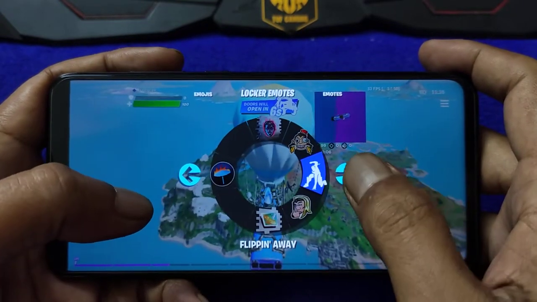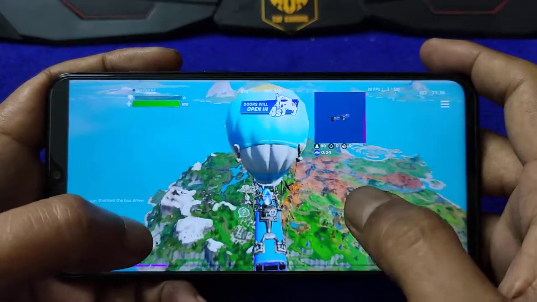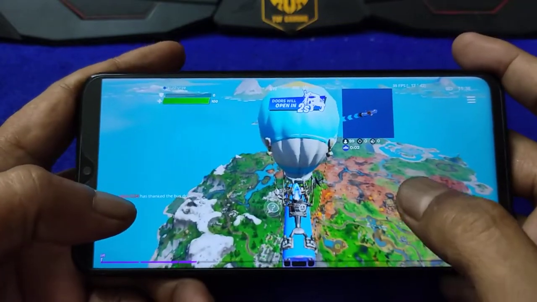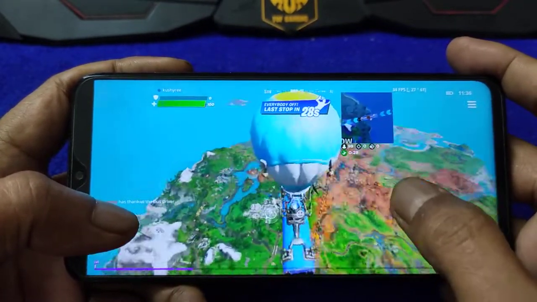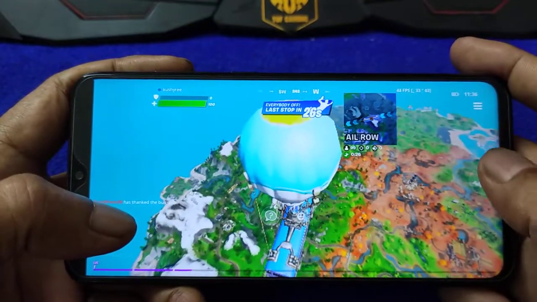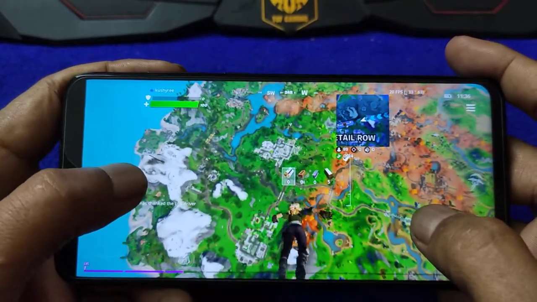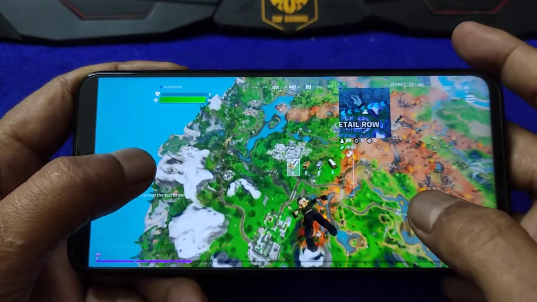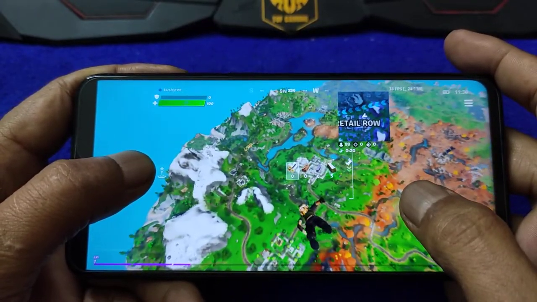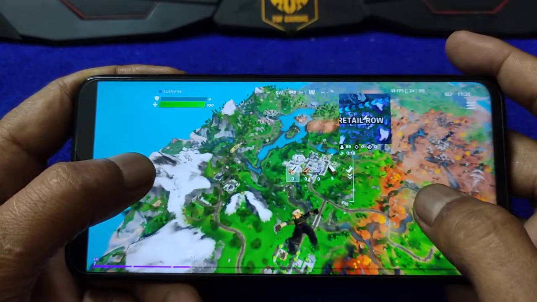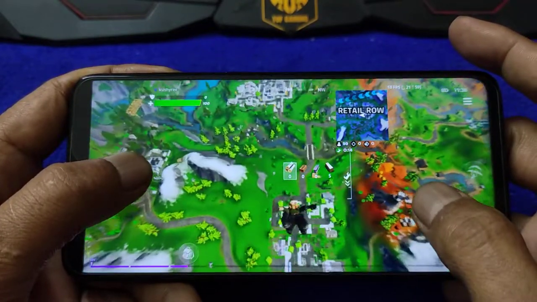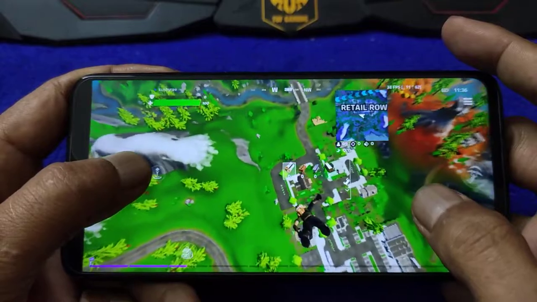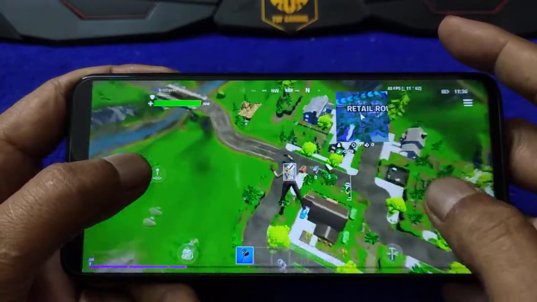I got no music. 40, 50, at least these are okay. At low. On this medium. Poco F1 at medium, no problem. Still 60. That's why Poco F1 is the better option.